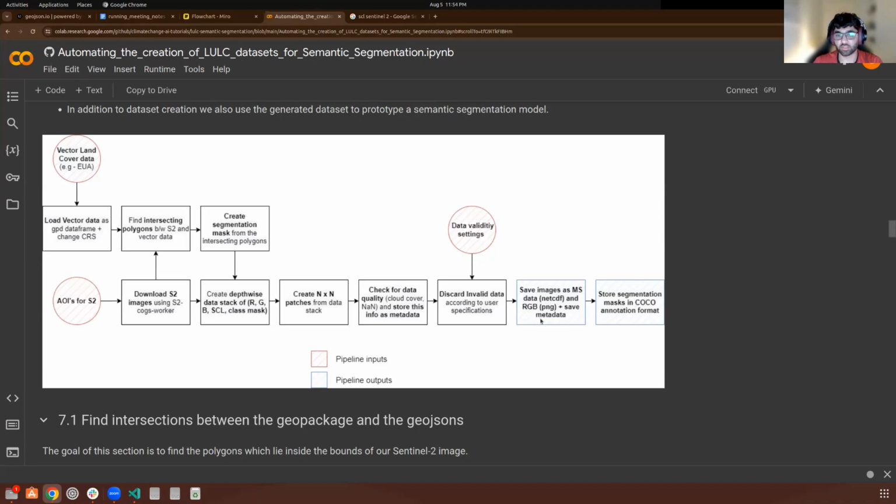After you have discarded the invalid data, we save the images as a netcdf file and a PNG, and we save the metadata along with it. In this tutorial, we were mainly saving the images as RGB. The reason for that was that it's just easier to interact with. But one of the downsides is that you can't store segmentation masks directly, whereas in netcdfs you can.